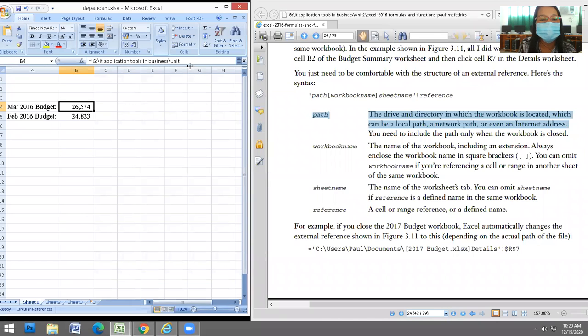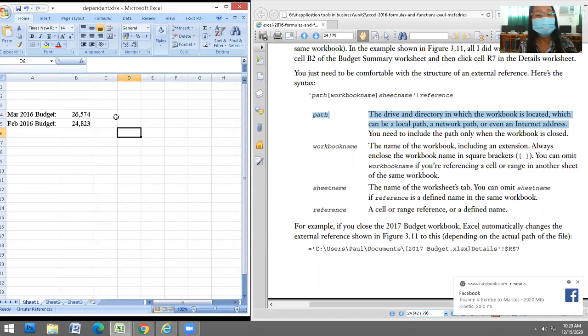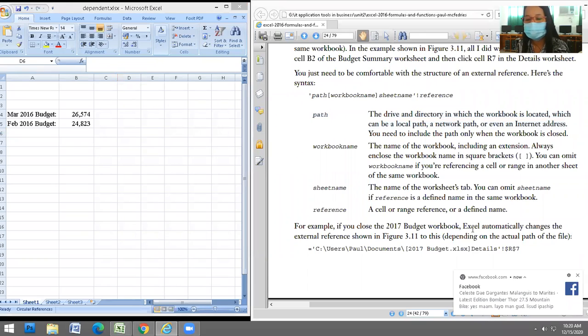So you might wonder why it only says unit. That is actually the Unit 4 folder. The file name, or the workbook name, is expenses. And this is its sheet name. Isn't it long? Earlier you didn't see it because the source document was open. Now that it's closed, what Excel does is automatically change the external reference to be complete, together with the path. So, next page.